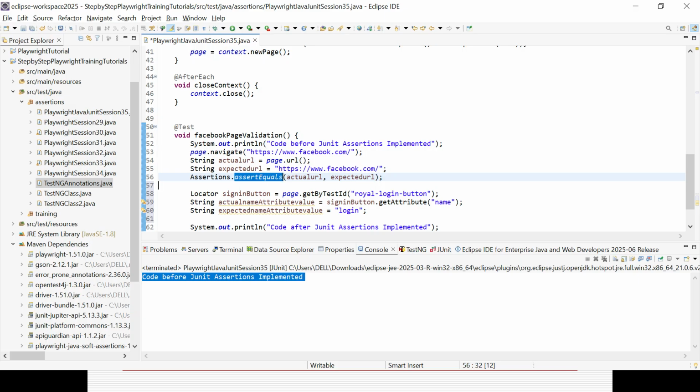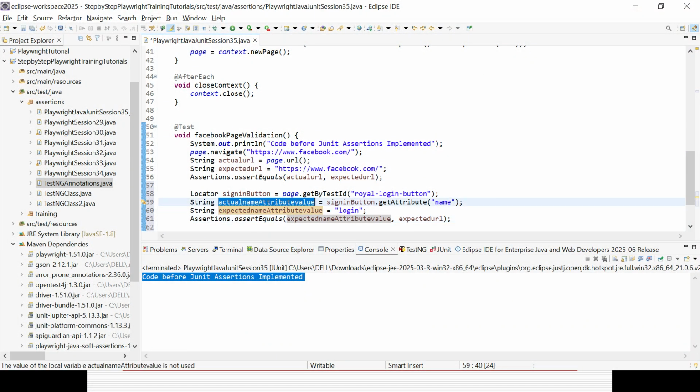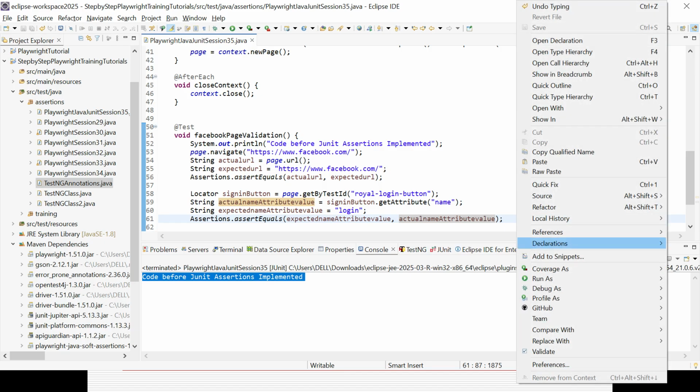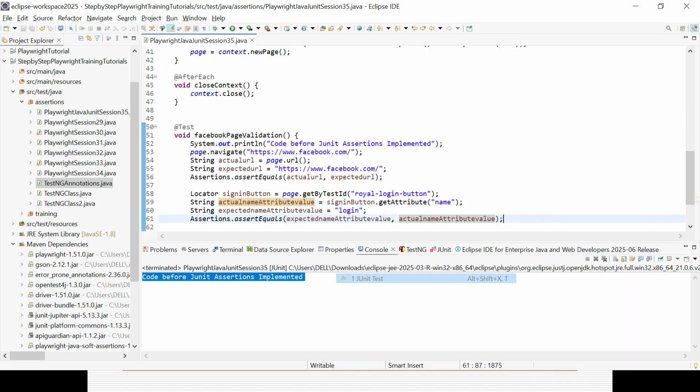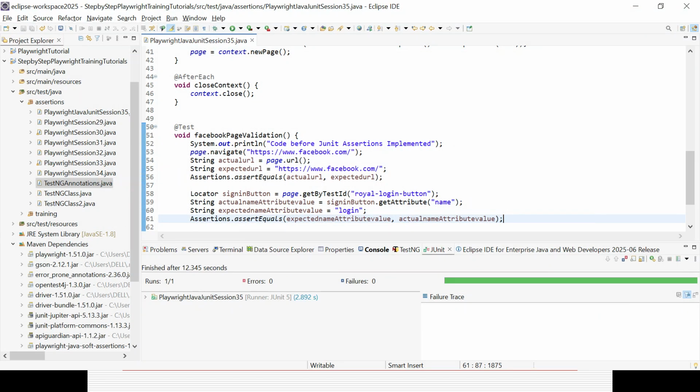Now I can try to use the assert equal. I think the first one should be the expected one, the second one will be the actual one. Let's change it here and see what's happening. There will be no impact, but during the error part it will be much more beneficial. Now if you try to execute it, it will pass the test case. Okay, it is passing the test case.